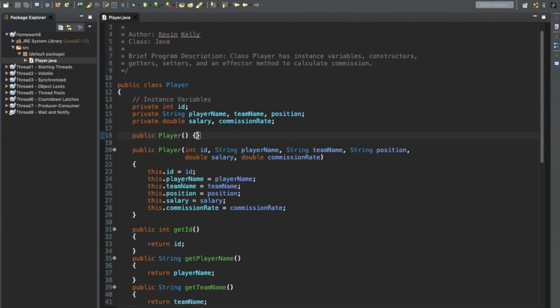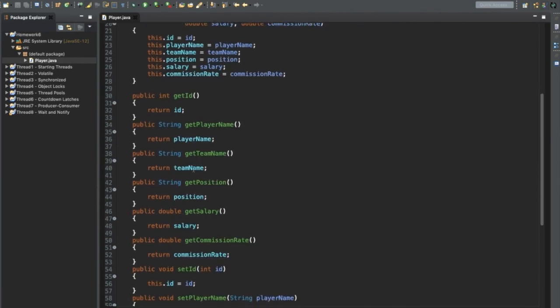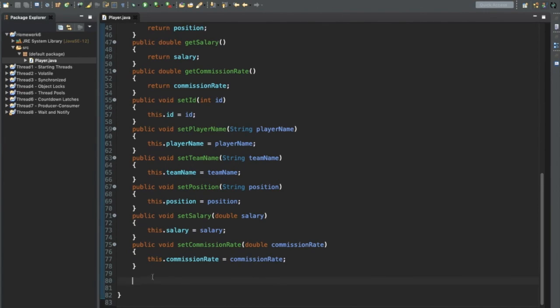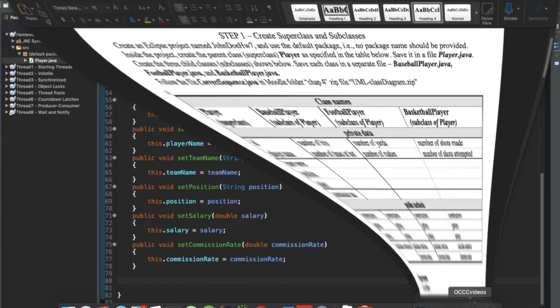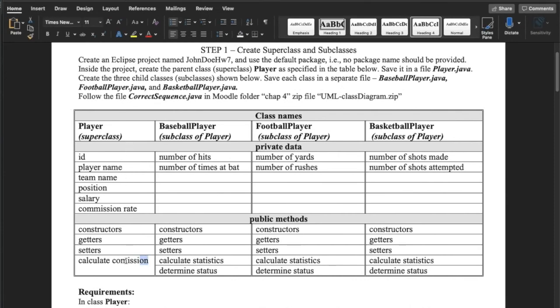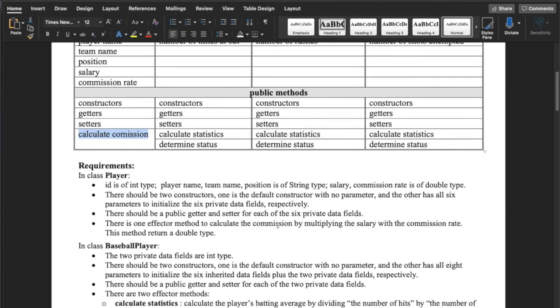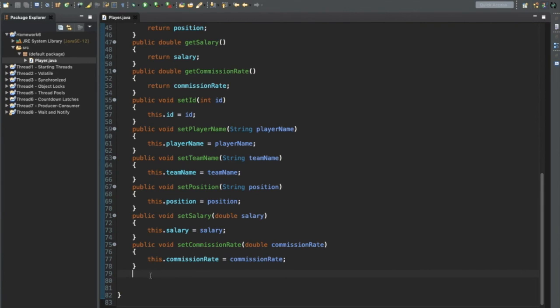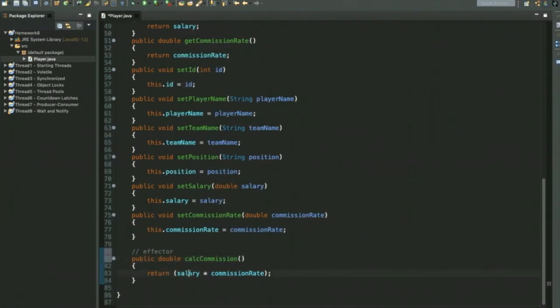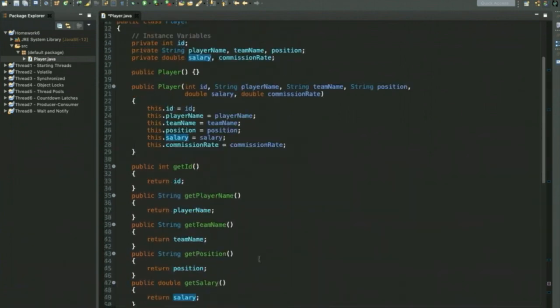There we go, I'm saving as I go. So I've got the default constructor, the constructor that takes all 6 data members, and the getters and setters. So the last thing I need to do is my effector. If I go back to my Word document, there's this calculate commission. I multiply the salary with the commission rate, and I return a double type. Okay, salary times the commission rate. No parameters, and it'll still return the salary times the commission rate. So that's it for the effector.